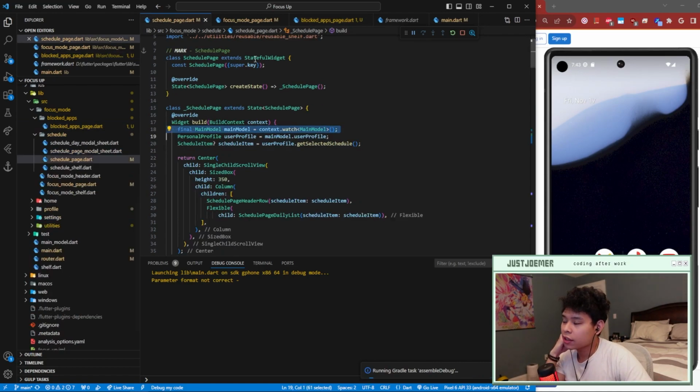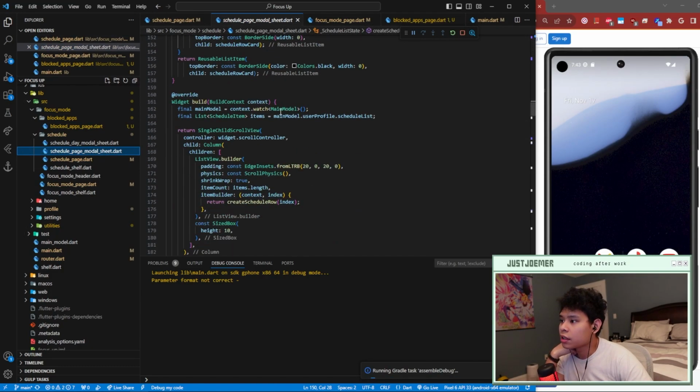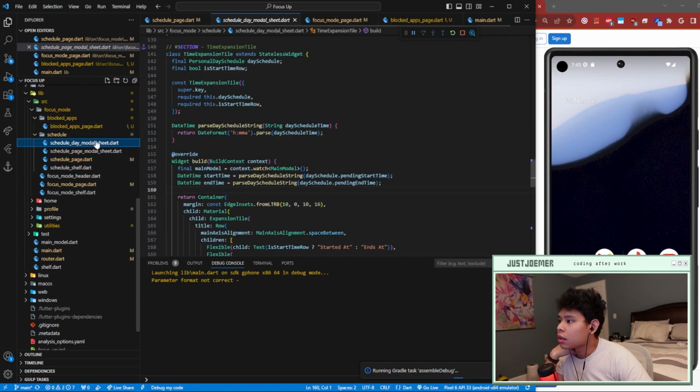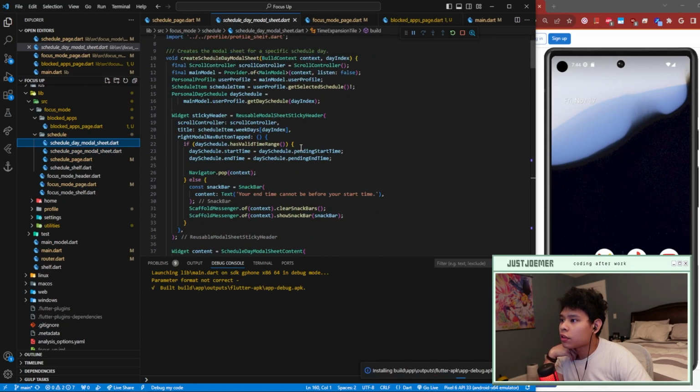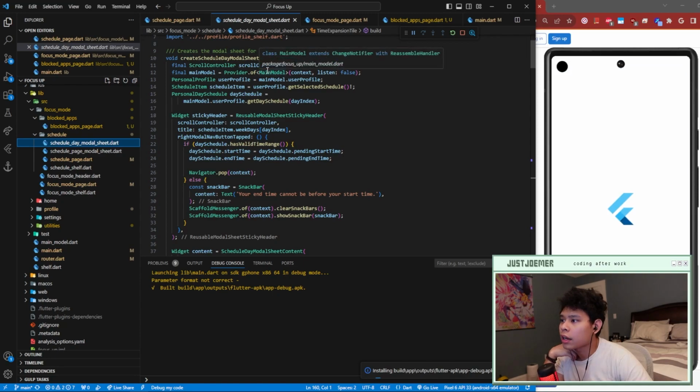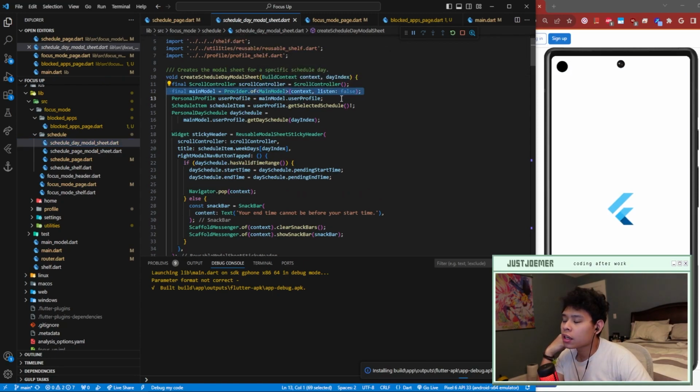I believe I did that in this sheet here. Or this one. Used it towards the top. Yeah, I used a provider here. So we can try doing this.